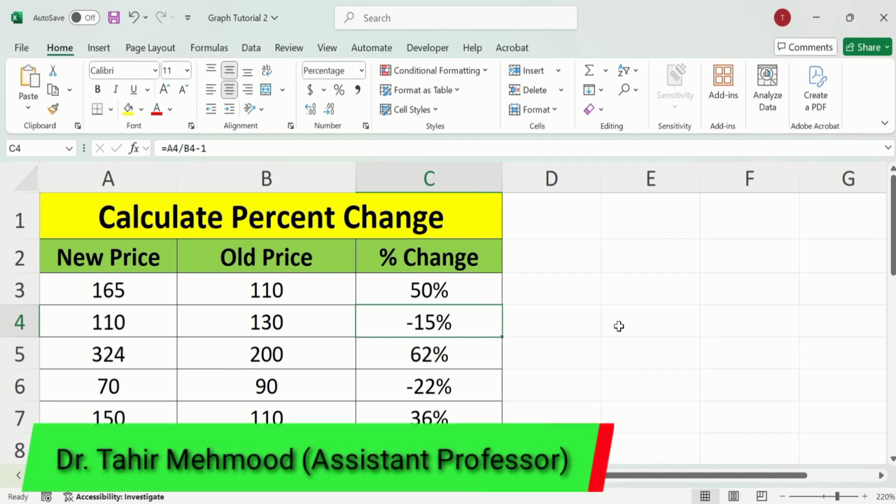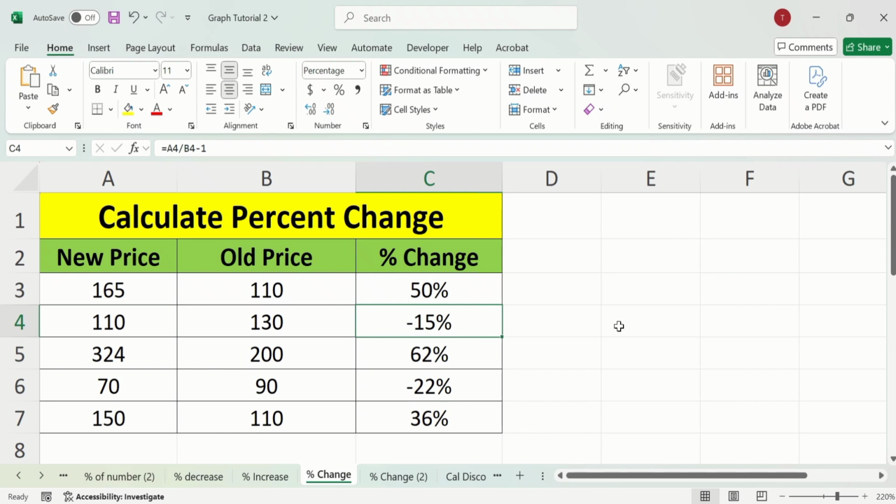In this video, you will learn how to calculate percentage change in Microsoft Excel. Currently, you can see here I have three column data. First column shows the new price, second one shows the old price of the item, and this one shows the percentage change. The positive sign shows the value is increased and negative sign shows the value is decreased.